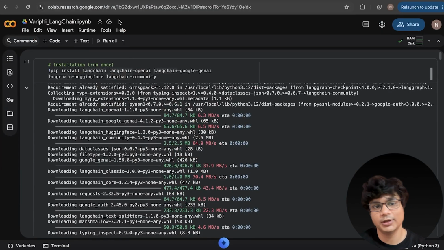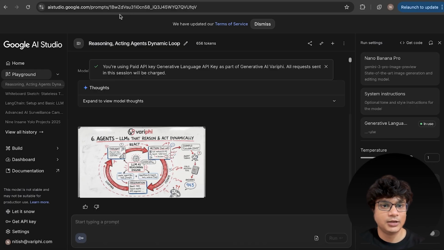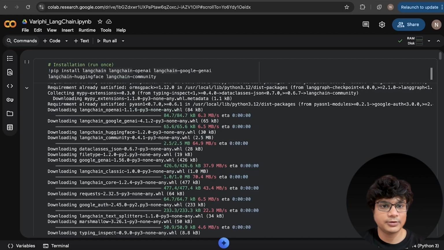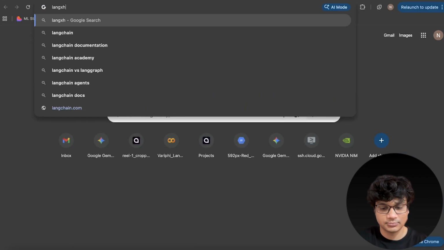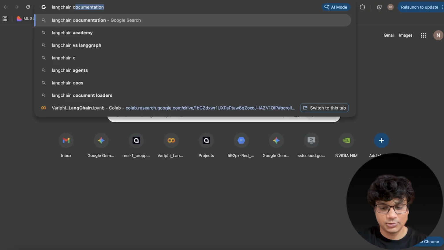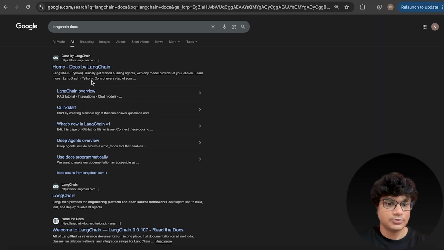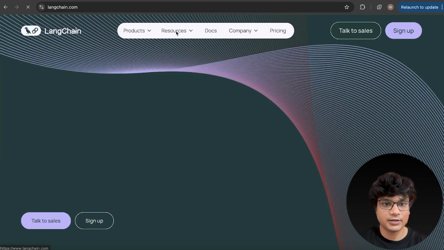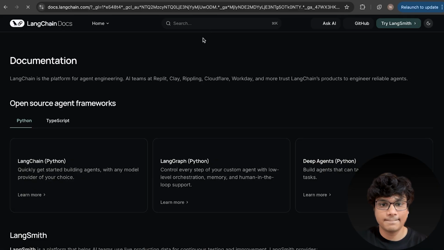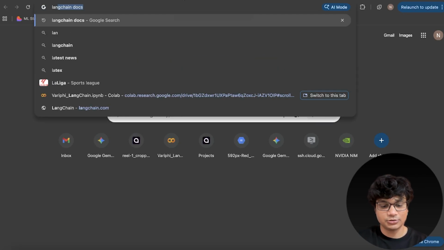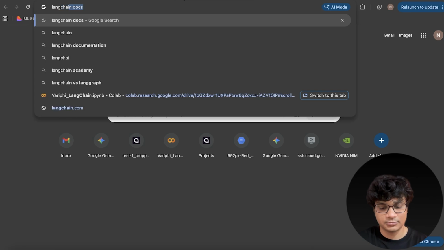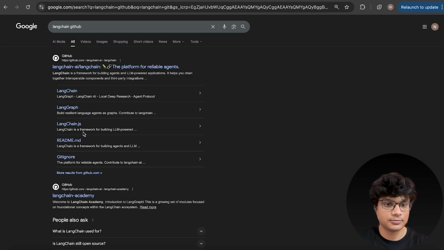Let me just go here and try to implement. Before that, in parallel, I want to open some other things. Let's say I want to open the LangChain docs, which I will be referring to, and then this Python implementation, and then, just to show you, LangChain GitHub.